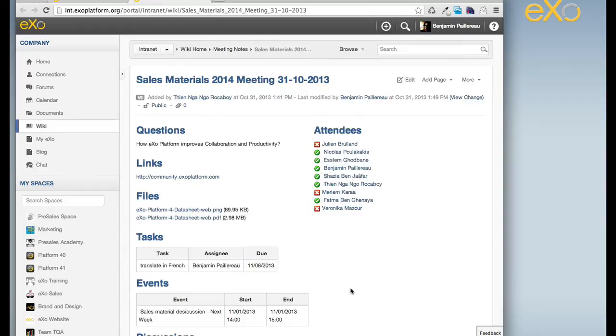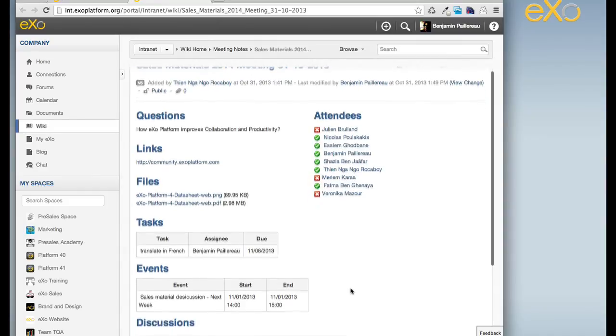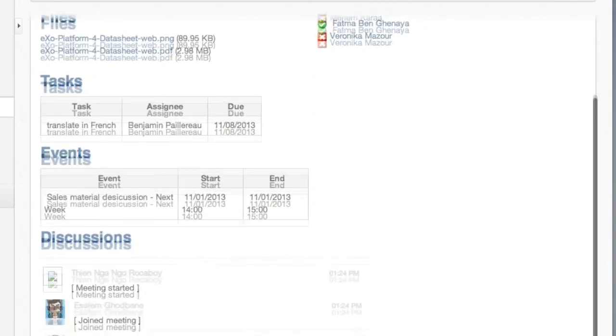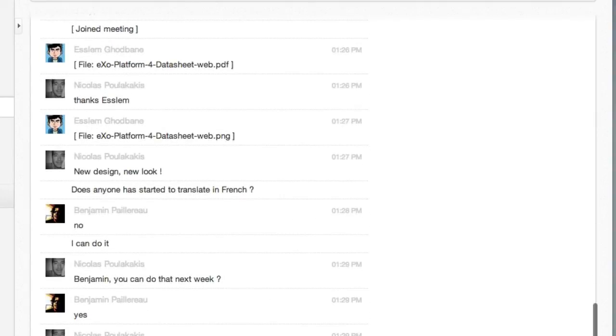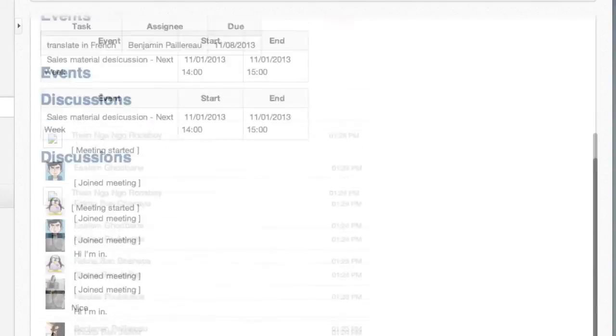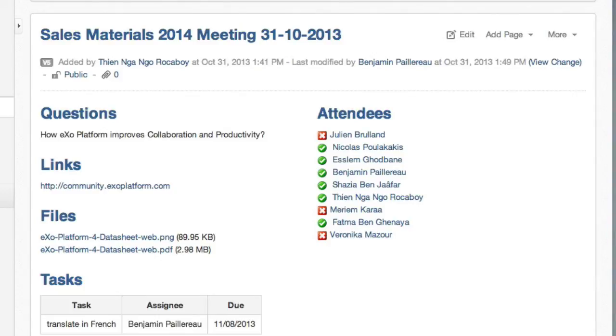Going in the wiki, in the space, you have access to the discussion raised, the questions, the file uploaded during this session, all the minutes. So even if you weren't there, you can still see and have an overview of this meeting.